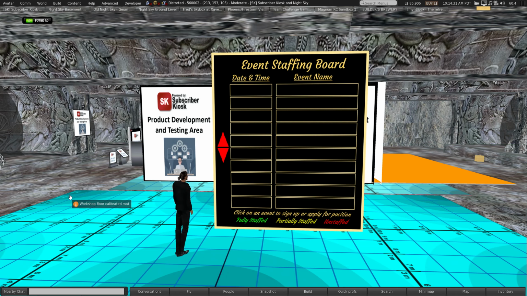Anyway, that pretty well wraps up the configuration note card tutorial, and stay tuned for the next tutorial in the series. We'll cover the HUD and some of the other features of the Event Staffing Board.